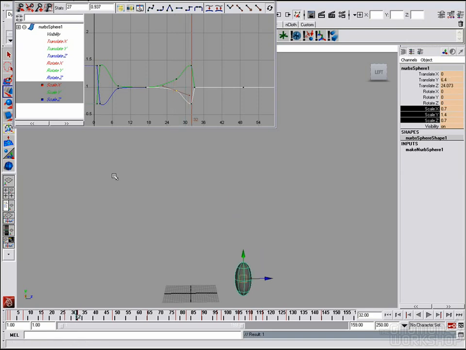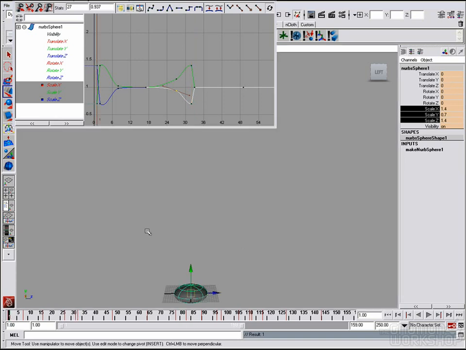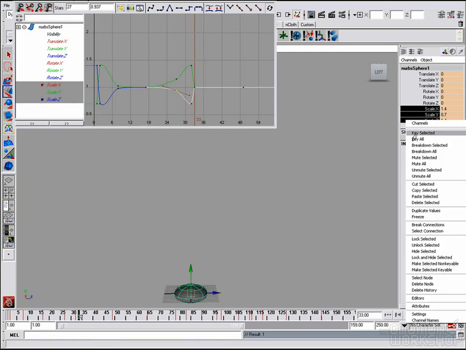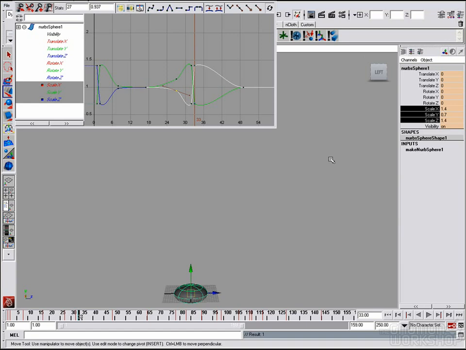Okay. And now the one last thing we want to do is take this, the flatness from frame 1, drag it over to frame 33, key the scale. All right, now there's our last little bit of contrast.